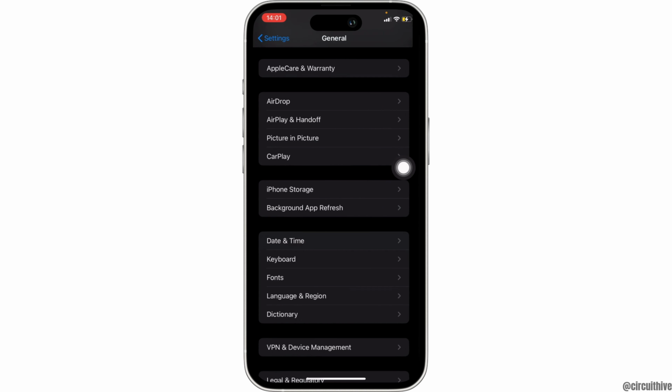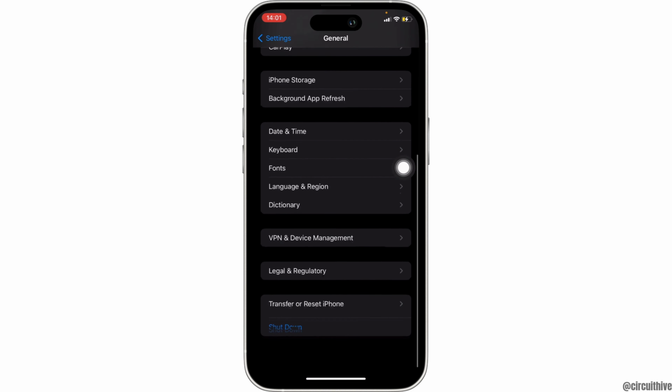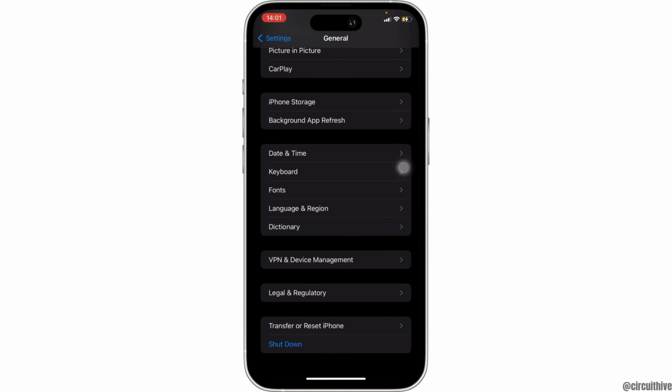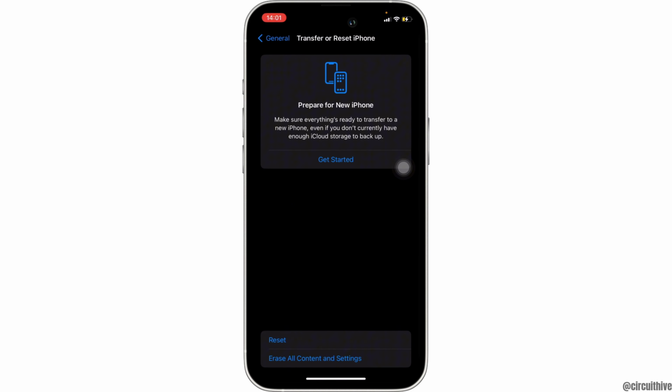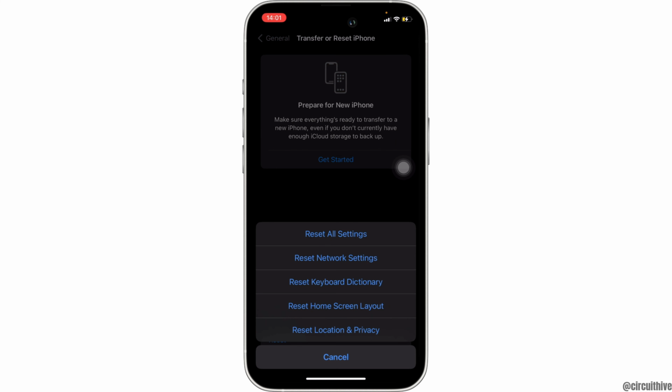Now the next thing you want to do is head over to General once again. Scroll all the way down and click on Transfer or Reset iPhone. Tap on Reset. In here, you have to tap on Reset Network Settings. Now enter the passcode of your device and then enter the screen time passcode. Once it's done, at the last you have to click on Reset Network Settings and then you'll be good to go. So that's all for today, and this is simply how you can fix Wi-Fi not working on iPhone.